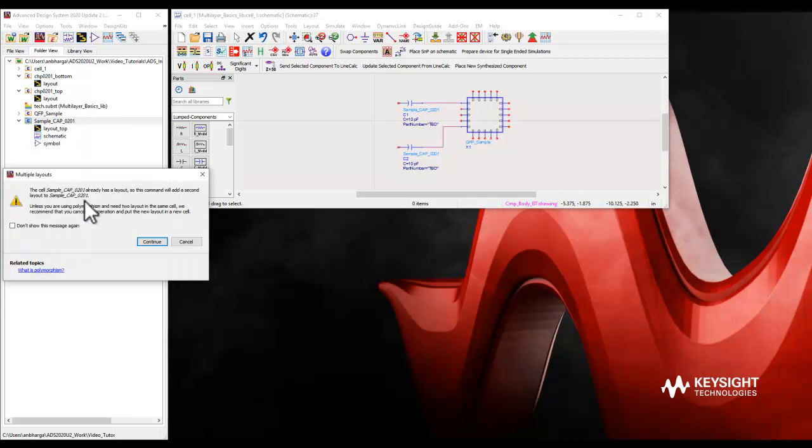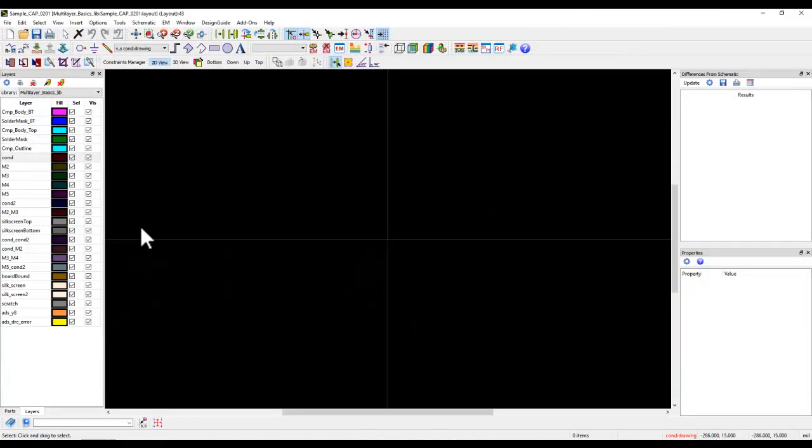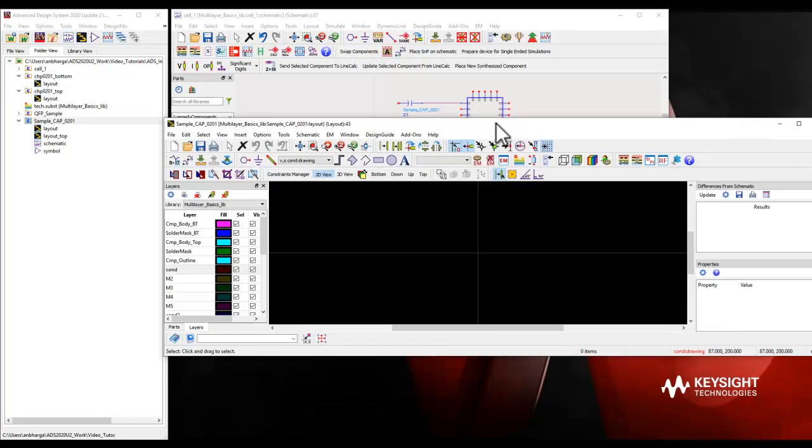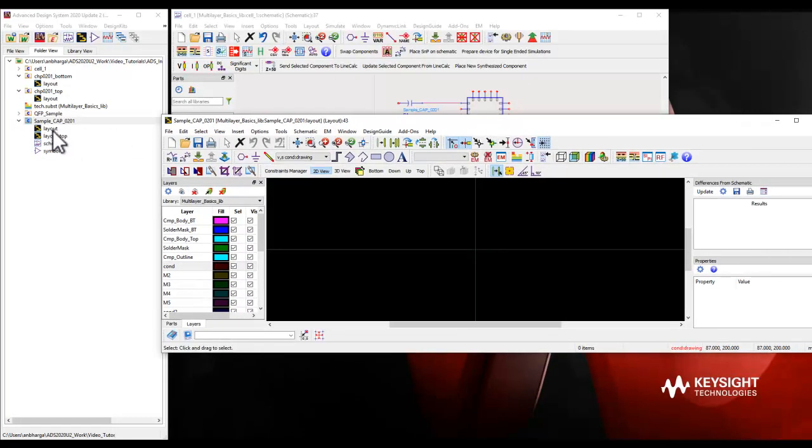And when I'm doing so, ADS will warn me saying there's already a layout view. Do you really want to create another layout? Say yes. And now with the same cell, let me make it a little smaller. Now you can see I have another layout view here.